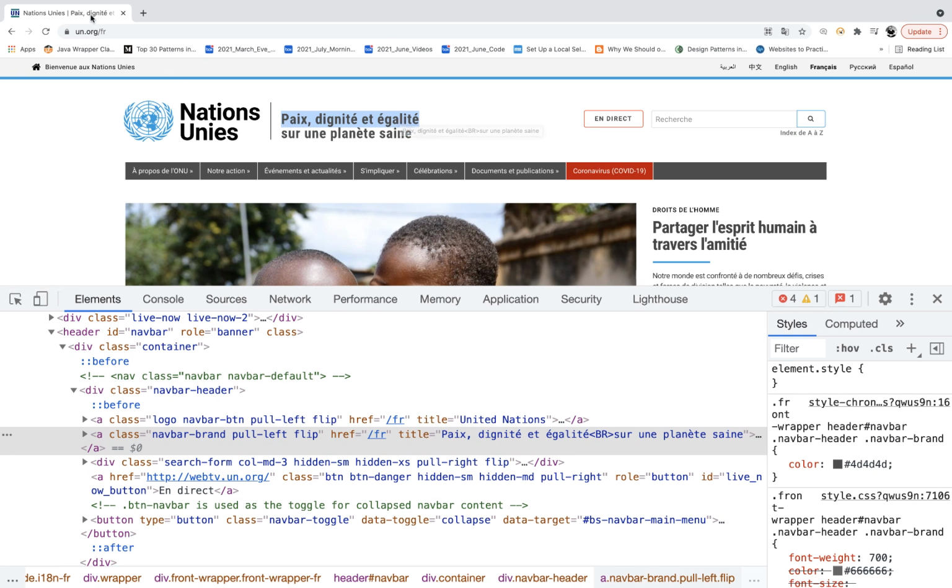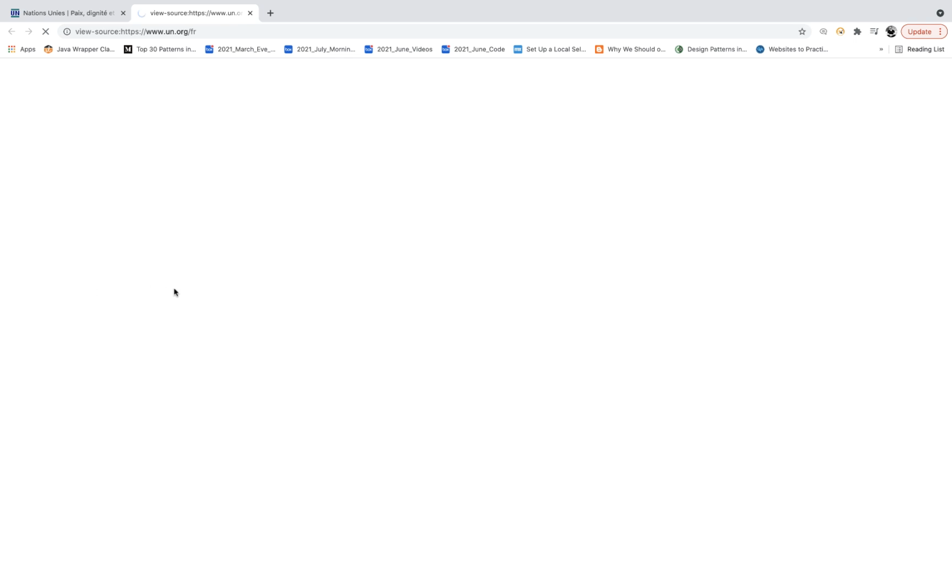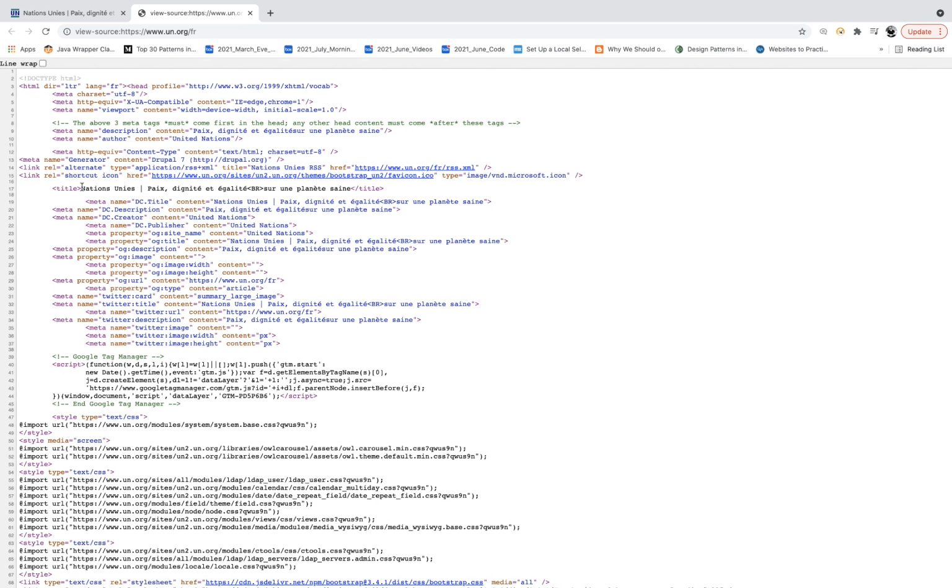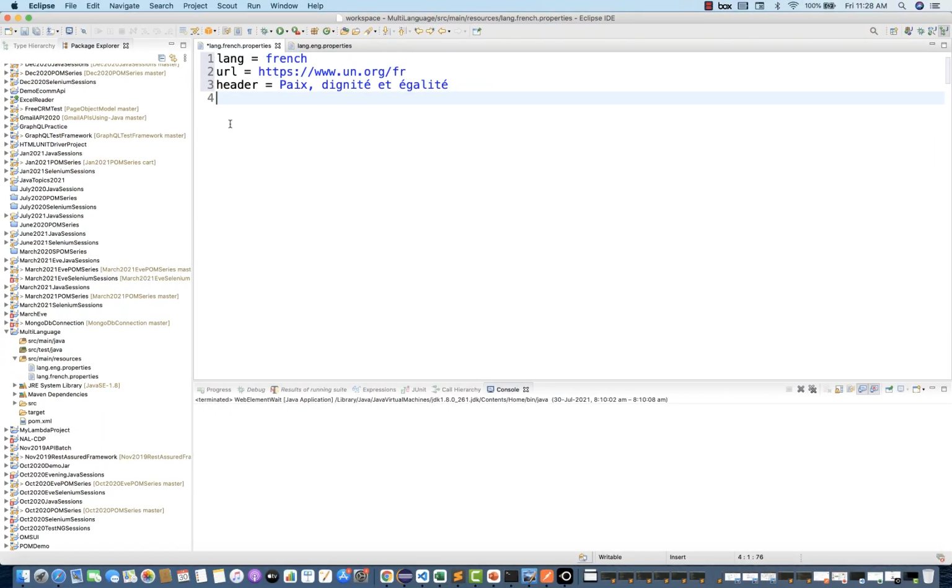Then I want to capture the title of the page also. See, the title of the page is also coming on the basis of the language. So this is a title. What we can do is right click on it and go to view page source, and let's capture the title in French language. So this is the title. Copy this, and this is my title, which is equal to this.